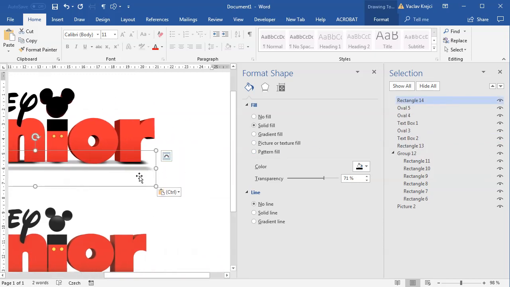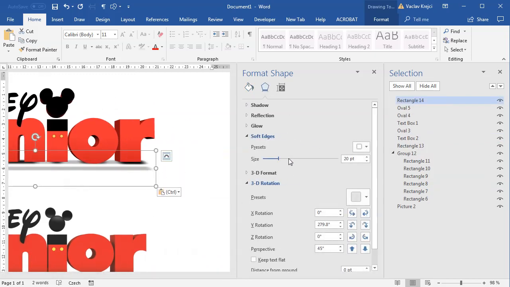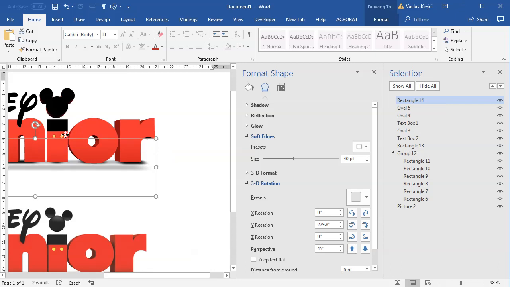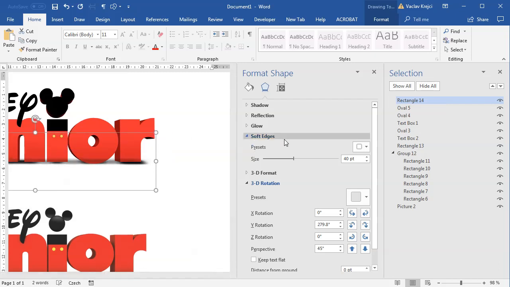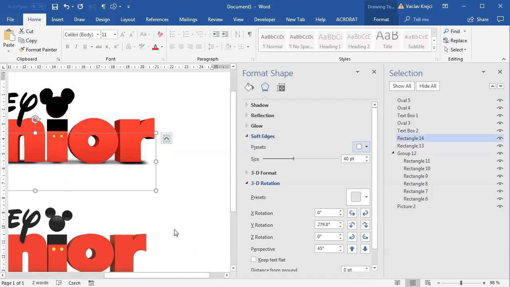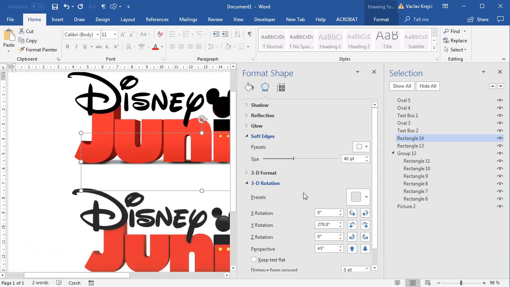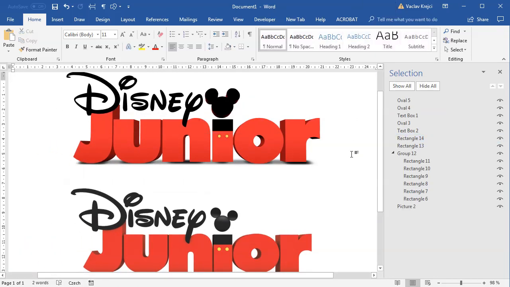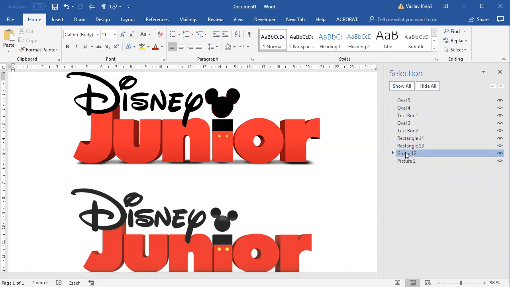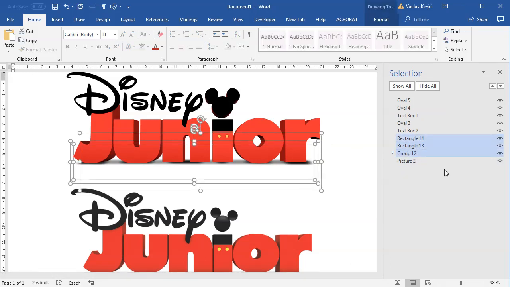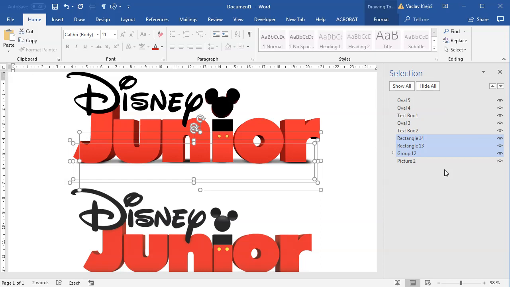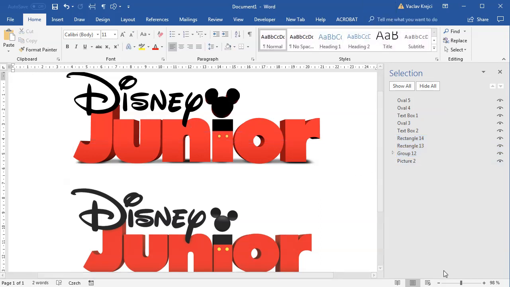Maybe one more time, and maybe give it a little bit more blur, like, I don't know, 40 points. You know, you can do whatever you want. The more shadows you are stacking on top of each other, the better the result will probably be. But I'm pretty happy with just having those three different shapes. That is one group with individual shapes and two bigger shapes. I will move it as closely to the text as possible.